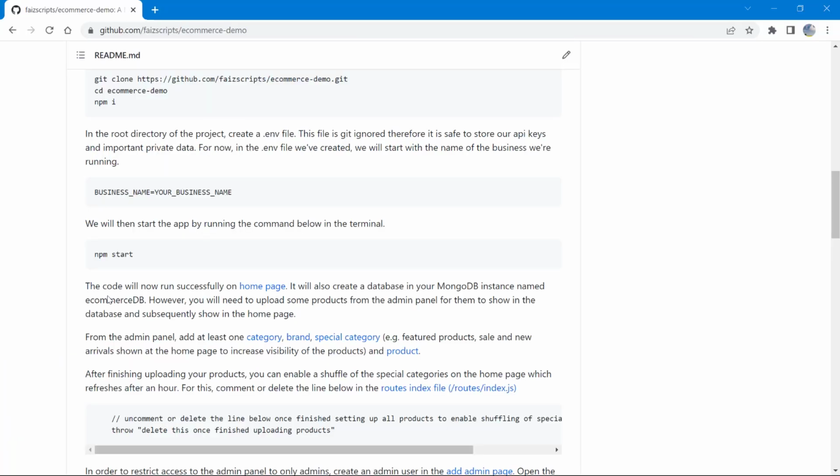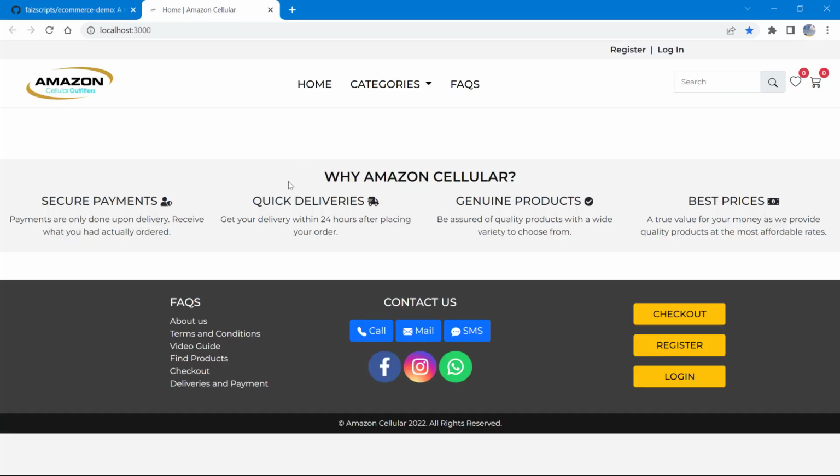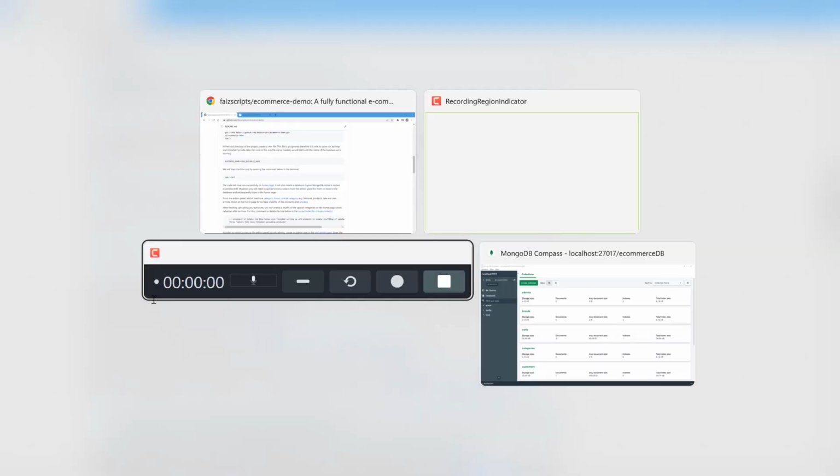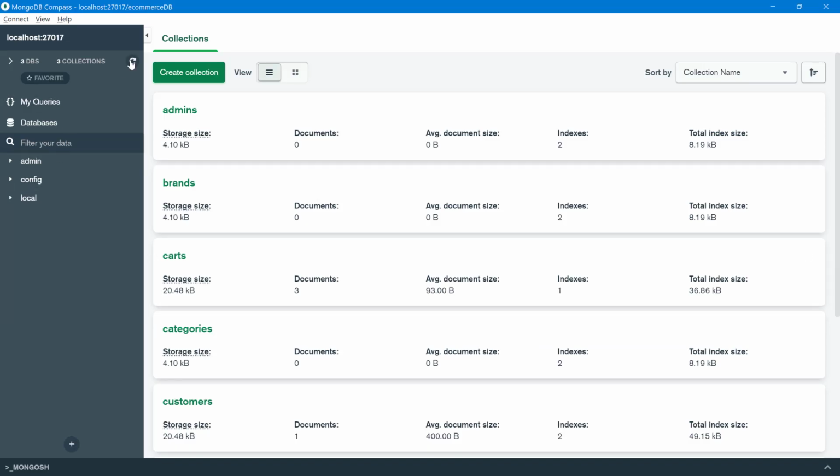So I'll open up my browser again. Now it says the code will now successfully run on the home page. So let me just open the home page, which is localhost 3000. So here we have the project up and running. It has also created a database in our MongoDB named e-commerce DB. I have my MongoDB Compass open, and here is the DB created. It's named e-commerce DB.